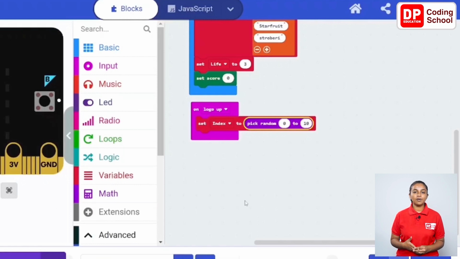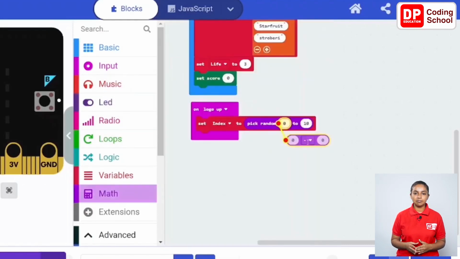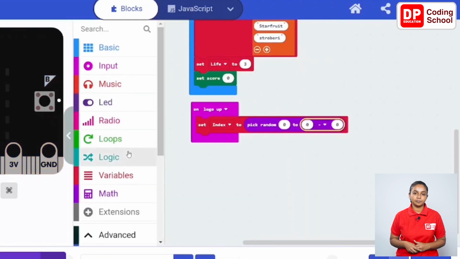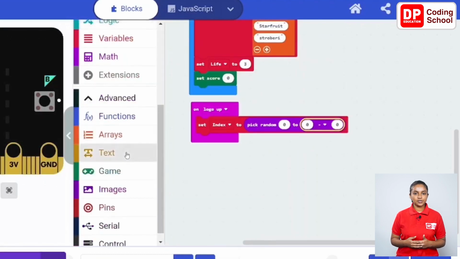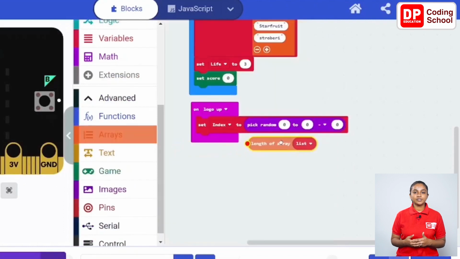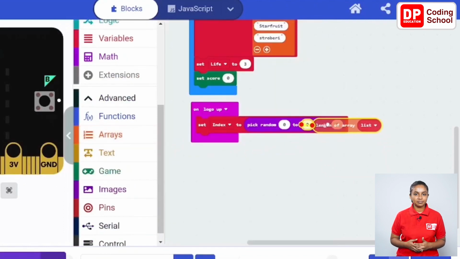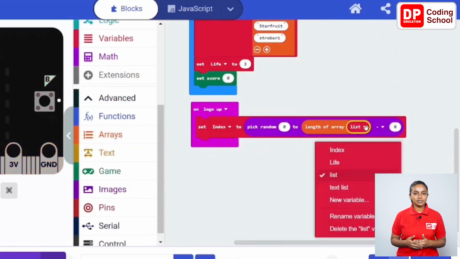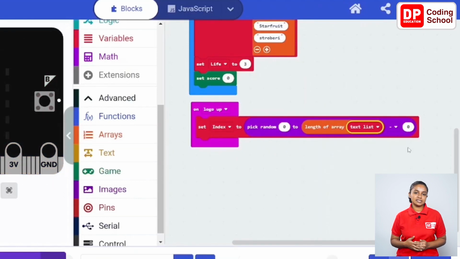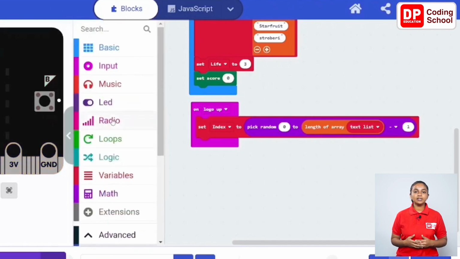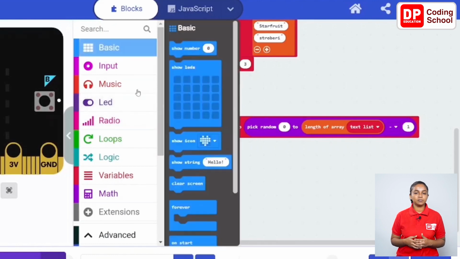Therefore, the first number of the pick random code block is kept as 0 and a code block with the minus sign under Math is connected to the next number. Drag a length of array list code block under Arrays to the left side of the minus sign. Click on the arrow in front of list and select text list. Okay, 1 is given to the right side of this minus sign. Next, the word corresponding to the value assigned in this index variable should be displayed.